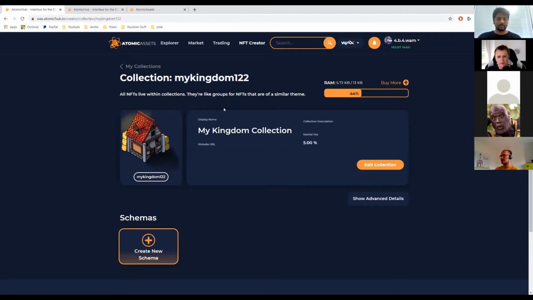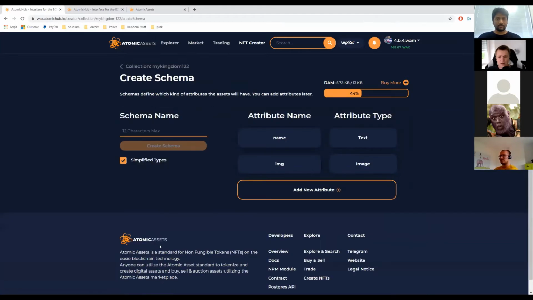And now the next thing that needs to be done is creating a schema. And schemas are the most technical thing that in the future we want to abstract away a little more. We don't want you to have to really understand what a schema is to be able to create a collection, create your assets. Right now, you kind of need to understand it, so I will explain. The schema defines the data structure of your NFTs. This means your NFTs will have attributes, like you can see here. The default attributes are name and IMG, so image.